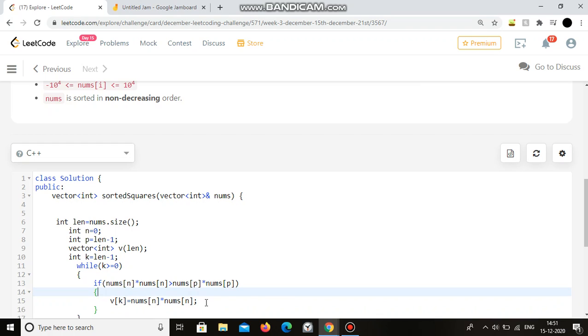Okay, now we need to decrement k, because now the last element is filled out and our k pointer should be pointing one step decremented, right? So we can simply do k-- over here. And for n, now n was pointing to 0. Once we got the square of that element, we can move ahead. So I can simply say n++, right?